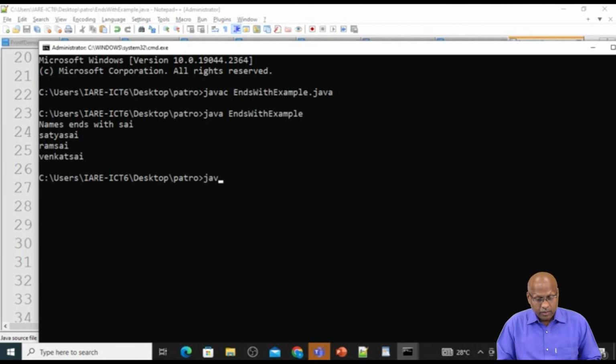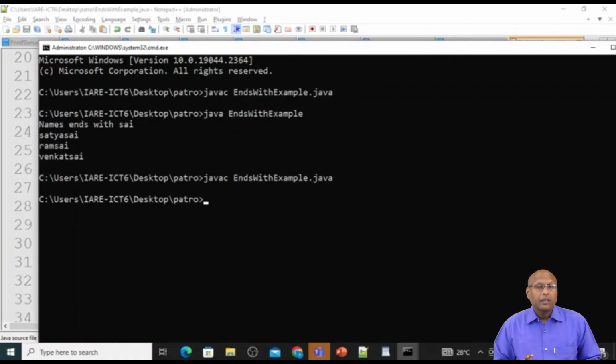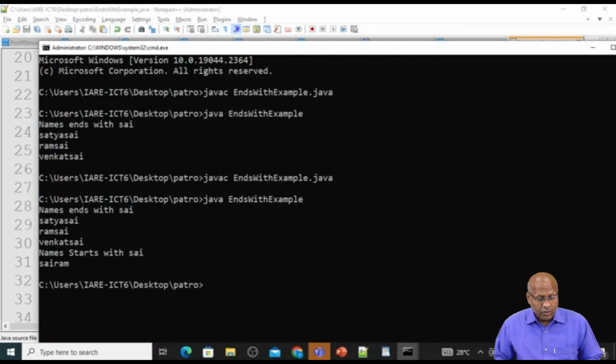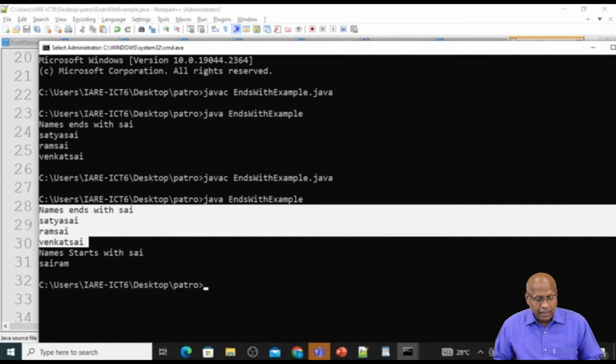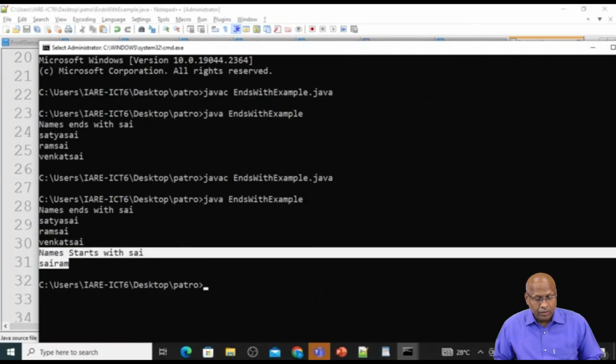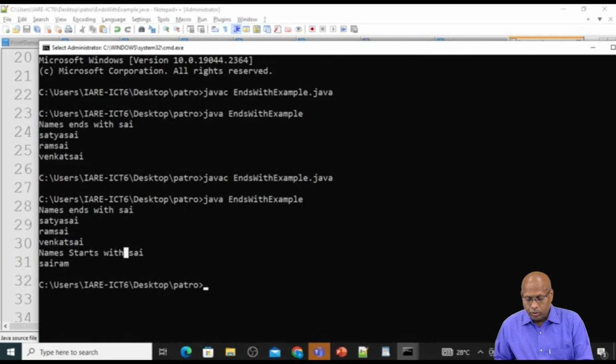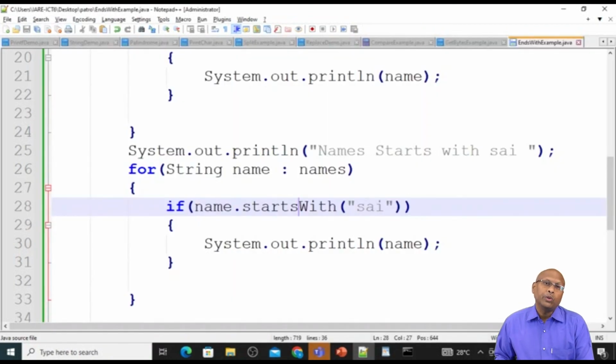Now let us run javac. Because the same example I have covered, EndsWithExample.java. Compiled successfully. Now java EndsWithExample. So names ending with Sai are these three, and the name that starts with Sai is only Sai Ram. Sai Ram is the only name available in the given string. Okay. So today you learned how to use these methods.